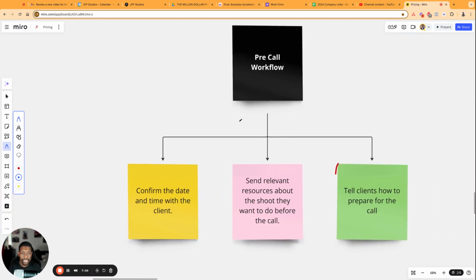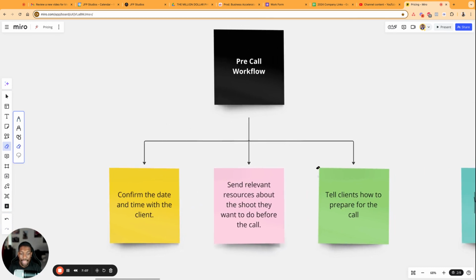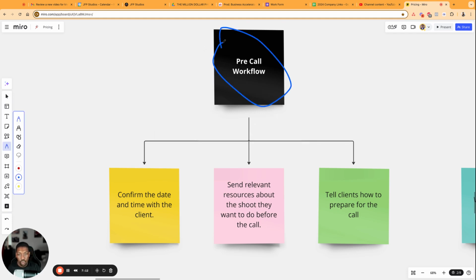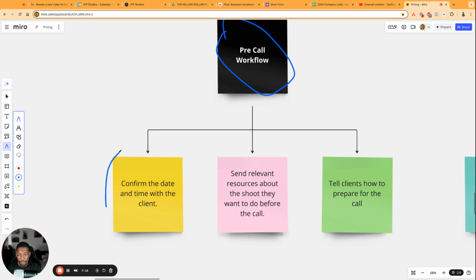That's the first thing. Second is, you now want to have what I call a pre-call workflow. So these are the things that you're doing before the call. One very simple step, but very important, is that you want to confirm the date and the time with the client. You should do this automatically if you can via an email or text message workflow. Then you can send relevant resources about the shoot they want to do before they call. So let's say they want to do an e-commerce photo shoot. They should get e-commerce information. If they want to do a branding shoot, they should get branding related information.